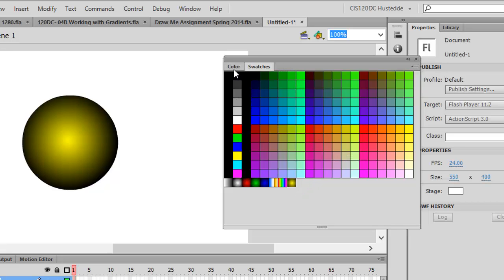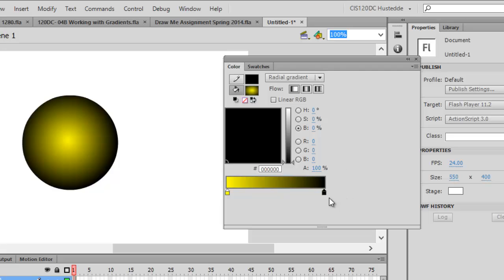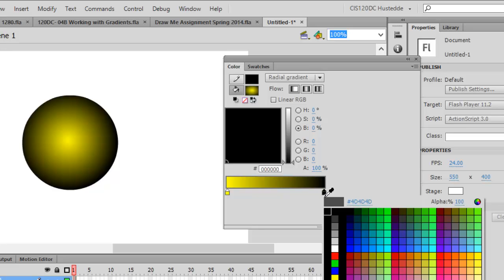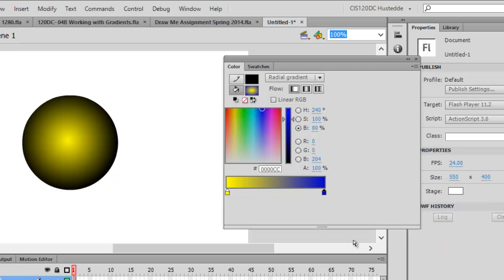Let's create another one. So I can change the right color to something other than black. I'm going to come down and click on that pencil tip. Let's say I want to go from yellow to blue. I can add that to my swatches.